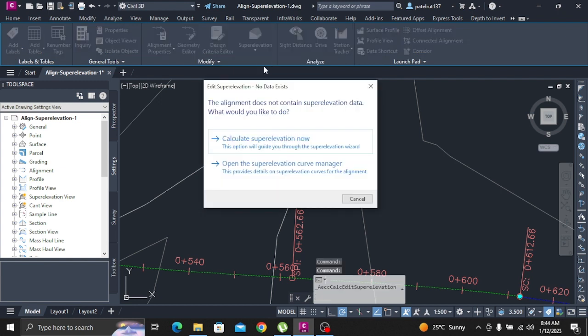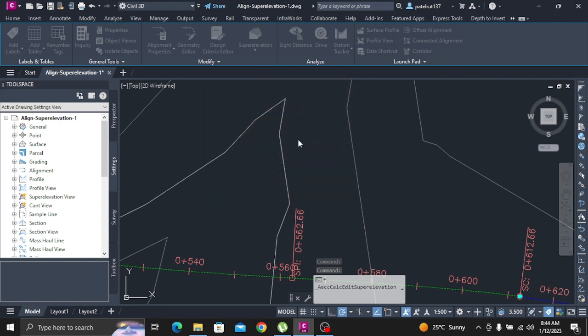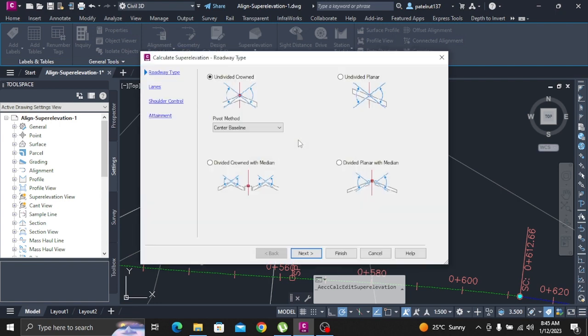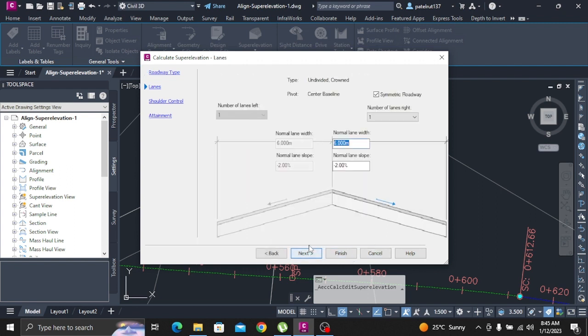Click Calculate Superelevation now. In the Create Superelevation dialog box, the roadway type page contains options for how to apply superelevation to various types of roadways. Conceptual graphics illustrate the point about which each lane will pivot. Select Undivided Crowned. In the Pivot Method list, select Center Baseline.